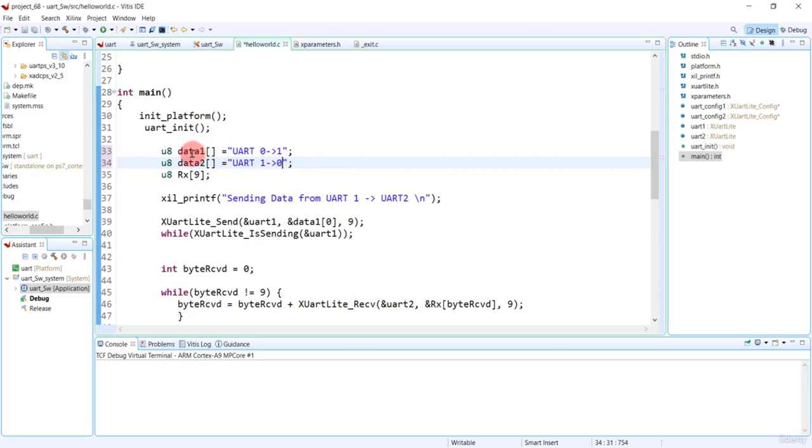Here you can clearly notice the number of bytes present in the data that we plan to send. So we have 4, 5, 6, 7, 8 and 9, so 9 bytes. So we have specified 9 elements for our array. We start with xil_printf, sending data from UART1 to UART2, so this will be from UART0 to UART1. So the first statement that we'll be sending on the console is sending data from UART0 to UART1.